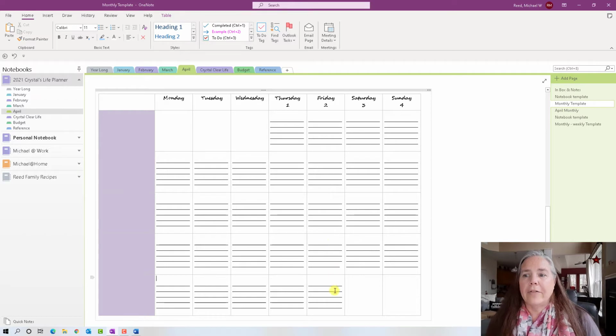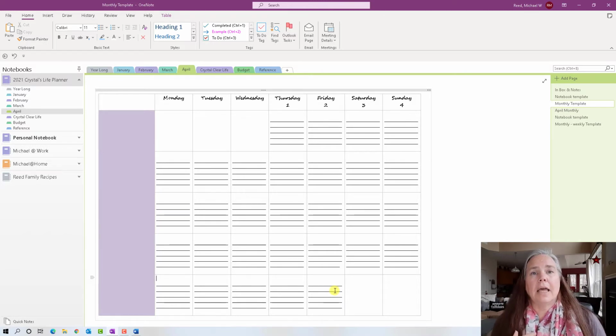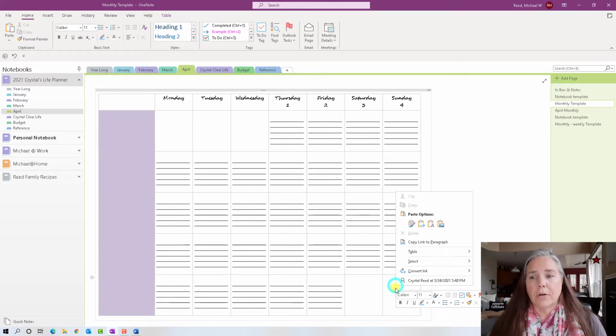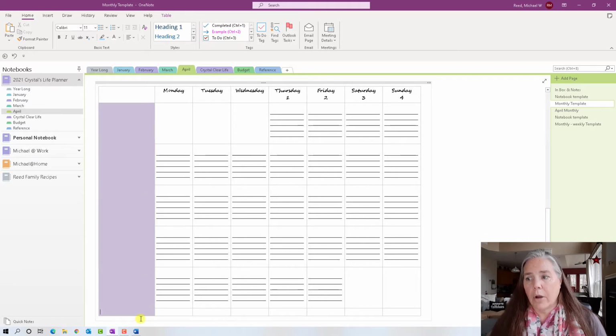Now we have 5 rows here, which may be fine. That may be all that you need, but I tend to like 6 rows for all of the things that I want to track throughout the week. So I'm going to go down here to the bottom and add another row. All I have to do is put my cursor there and say on the table feature that I want to insert below, and that will put a new row along the bottom. You can see it down there.